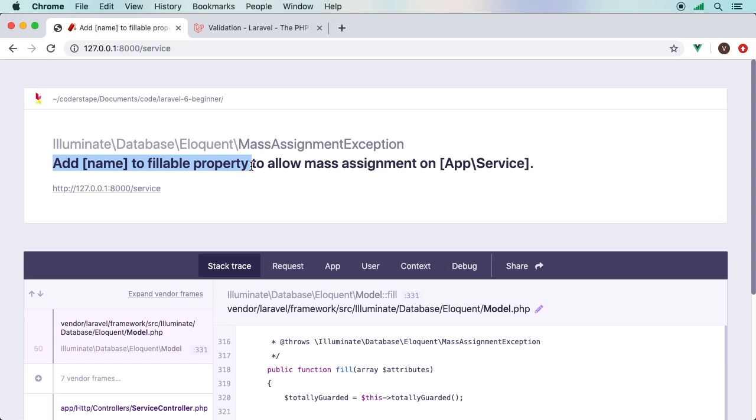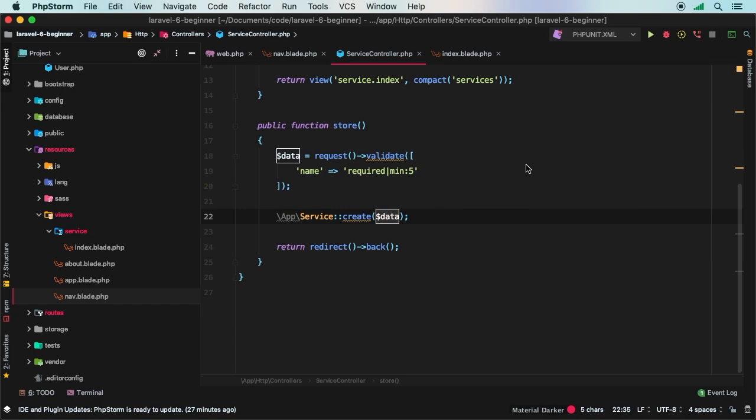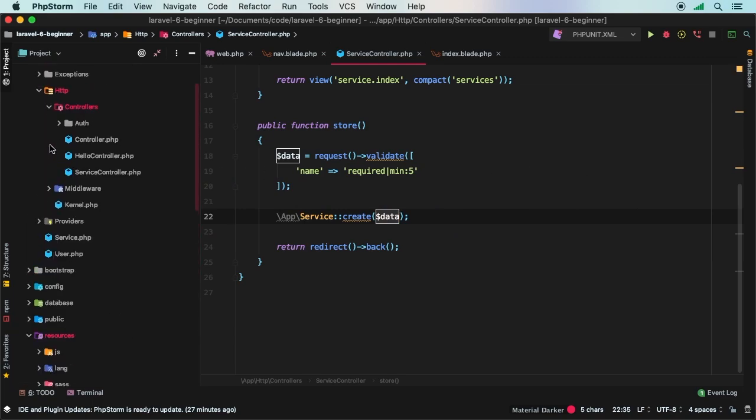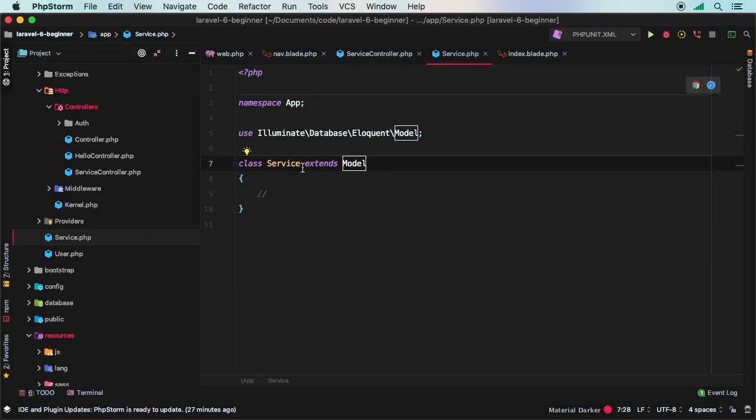And this doesn't make any sense at all, but the one clue that we have here is that it is inside app service. If you recall, that is our model. Let's visit the model. The model is sitting right here, right on the app directory, and it's called service.php. We talked a little bit about this model, but we actually did not do anything with this file. So there is this fillable property that you can add to your service model.